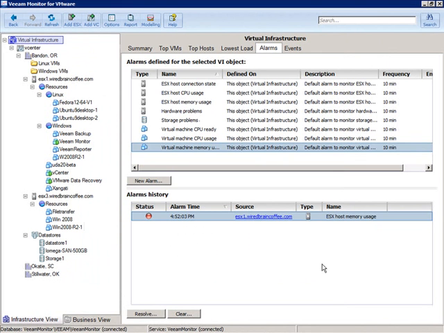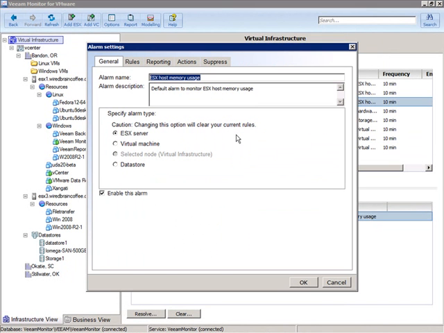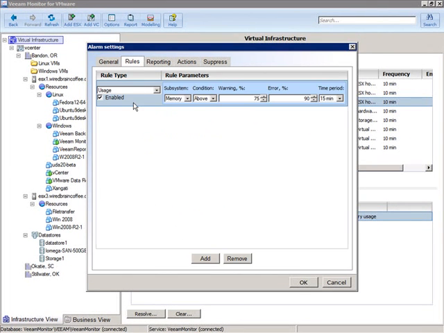what isn't configured by default is to alert you when something happens. So if we right click, let's say, on the ESX host memory usage, and I'll click Edit Settings, there are different types of alarms: ESX servers, virtual machines, selected nodes, and then data store alarms. If we go into rules here, you can see that this is a usage-based alarm, monitoring the memory subsystem, and the condition is above a warning number, which in this case is 75%, and the error is 90% utilization over a time period of 15 minutes. So this is where you would tweak those default alarms.